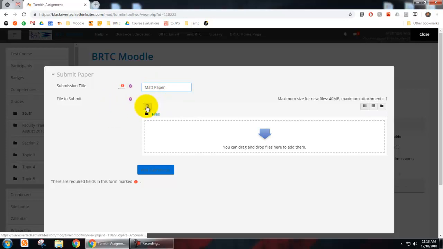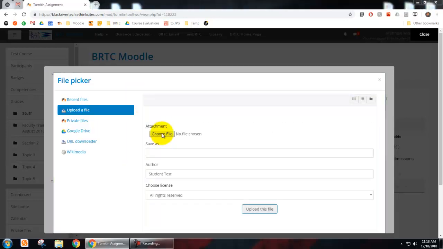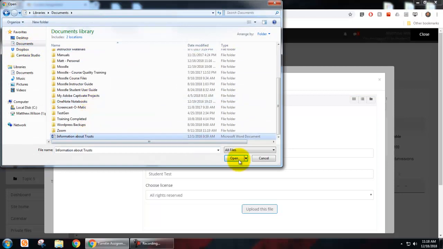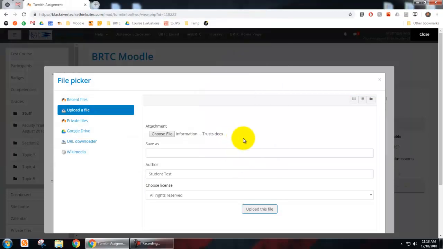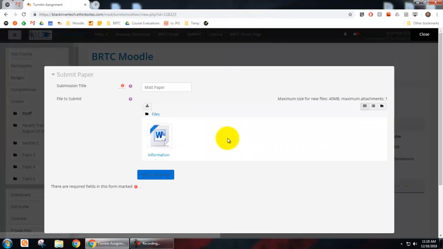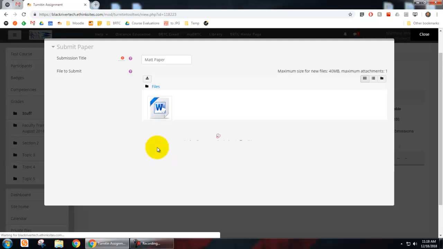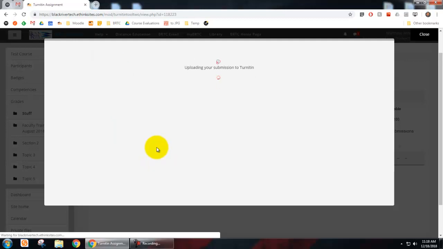And then I'm just going to navigate to the file. I've just got a little sample Word document here. Click upload. Now you see it's there. And then I just add submission. Depending on your internet connection and the size of your paper, it may take a little bit to upload.